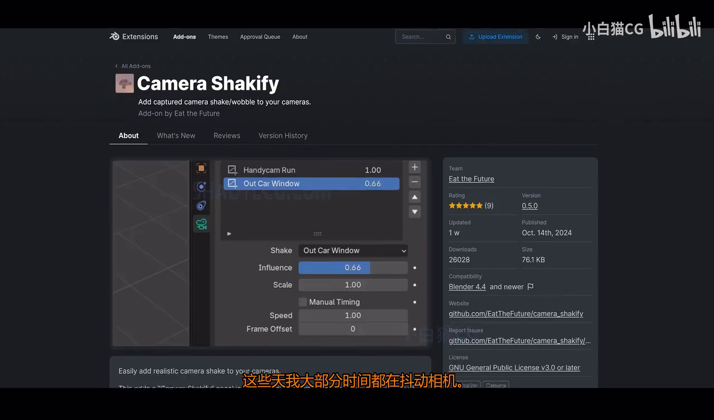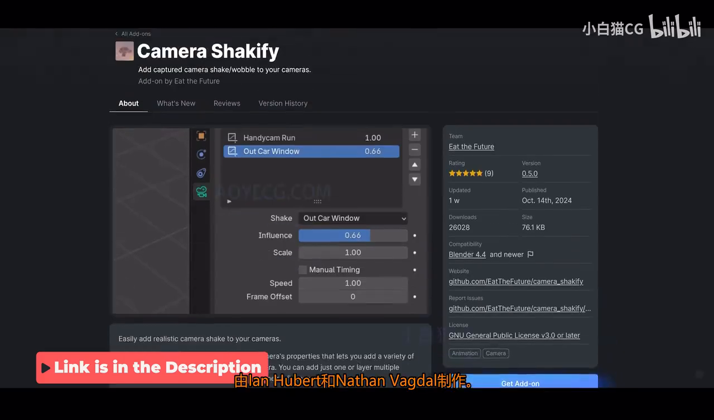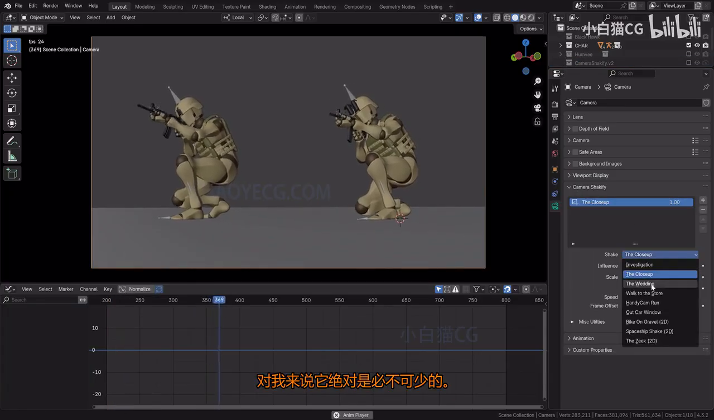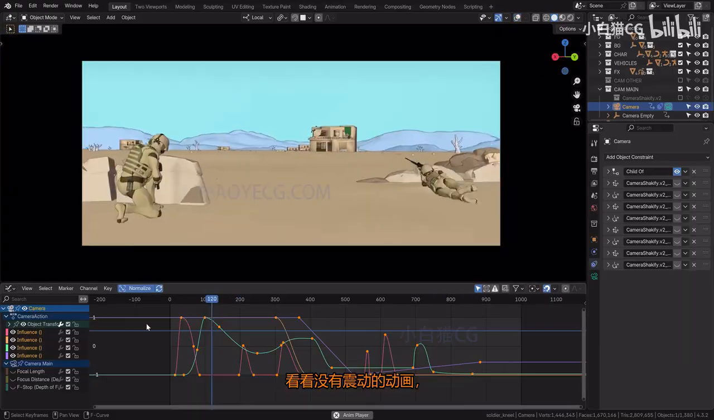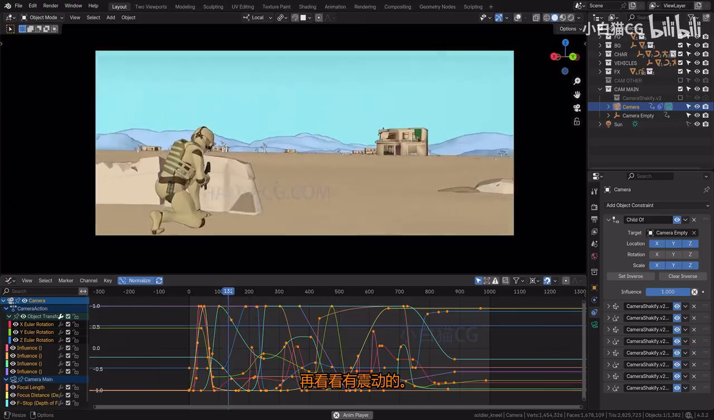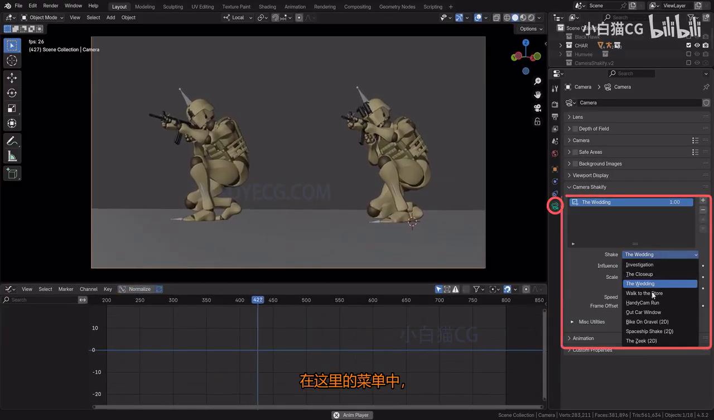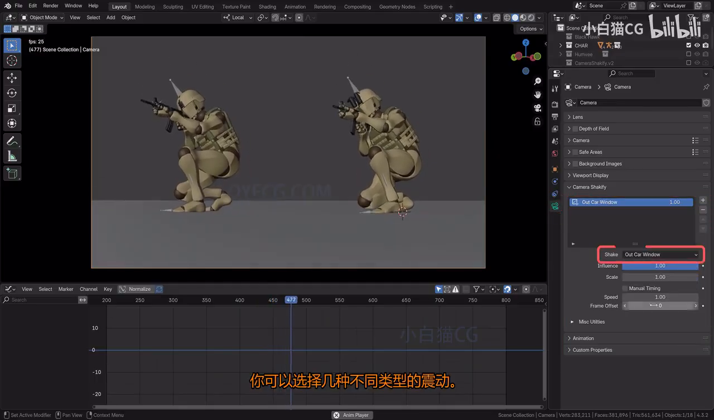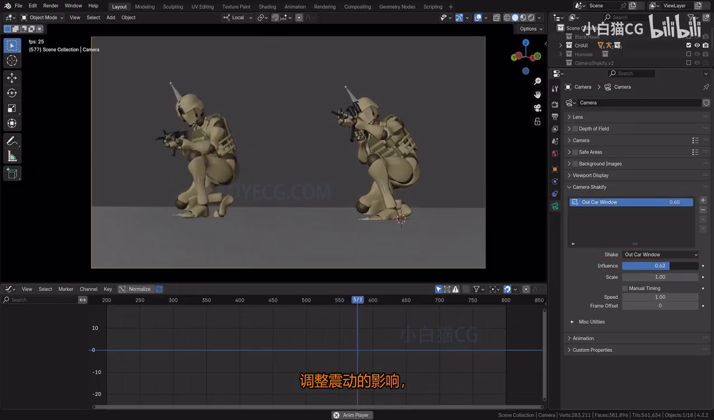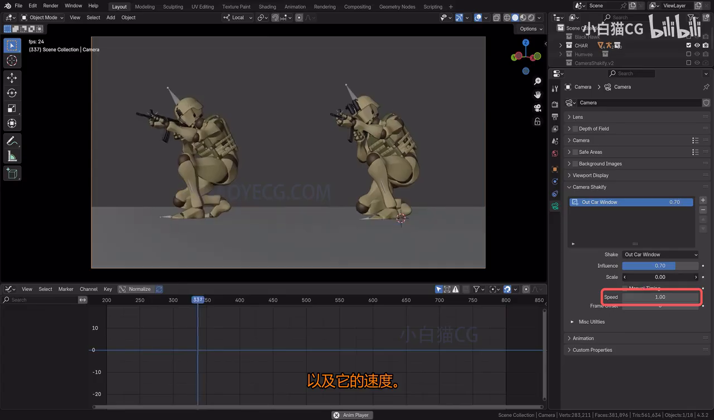These days I do most of my camera shake using this free Shakeify add-on by Ian Hubert and Nathan Vegdahl. In my opinion, this should be built in. It's absolutely indispensable for me. Just have a look at the animation without the shake and with. In the camera settings, in this menu down here, you can choose from several types of shake. Adjust the influence, scale of the shake, and also its speed.